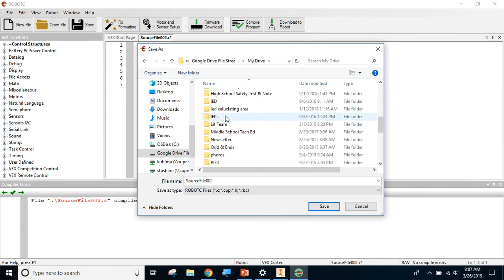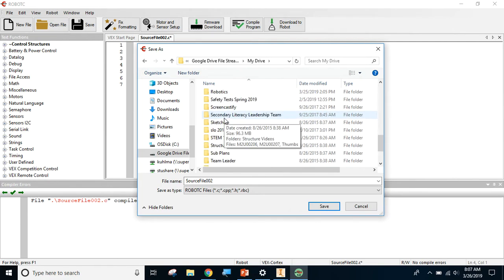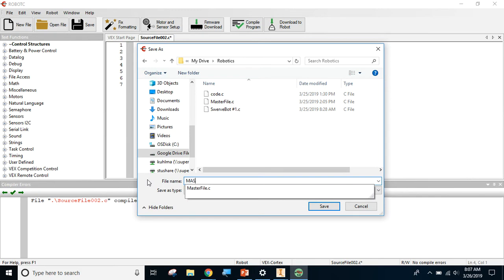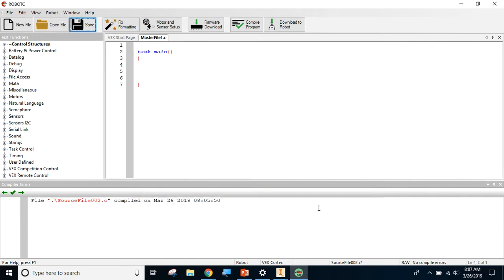Right, I've already got a robotics folder set up in here. So I'm going to go into my robotics folder. You could create one at this point if you don't have one. And I'm going to call this my master file. Oh, fat fingers. All right, we'll try that again. Master file. I've already got one called a master file, so I'm going to add the number 1 to this. I'll go ahead and click save. And so when I start making the different codes, I'm going to open this master file, and then I'll do a file save as.